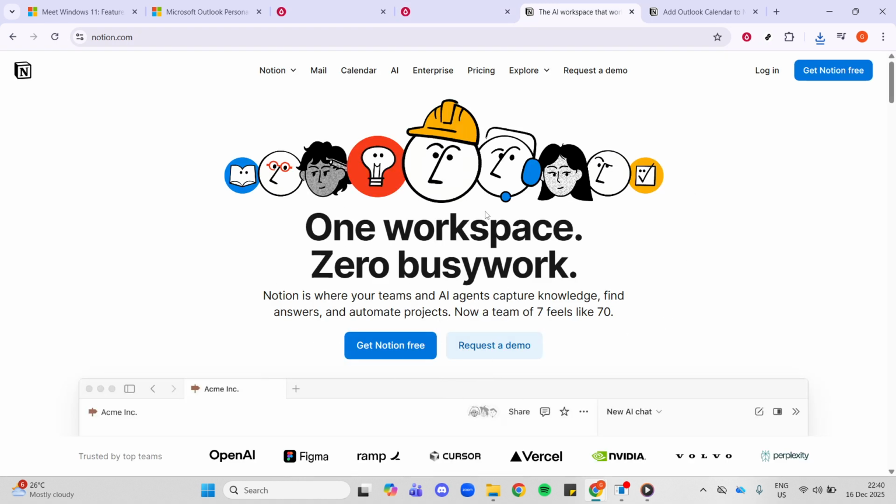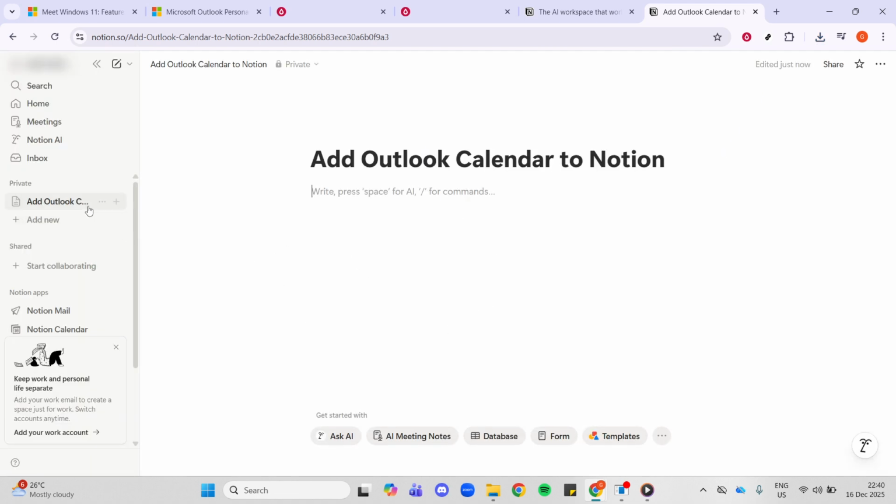Open a new tab and go to Notion.com. Click Login and access your workspace. If you don't already have a page ready, click Add New to create a fresh page for this embed. In the page, type a / and then the word Embed to bring up the embed block. Click Embed to insert it into the page.